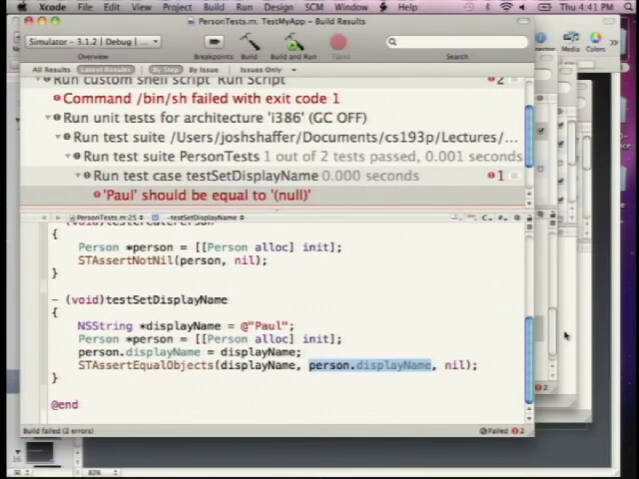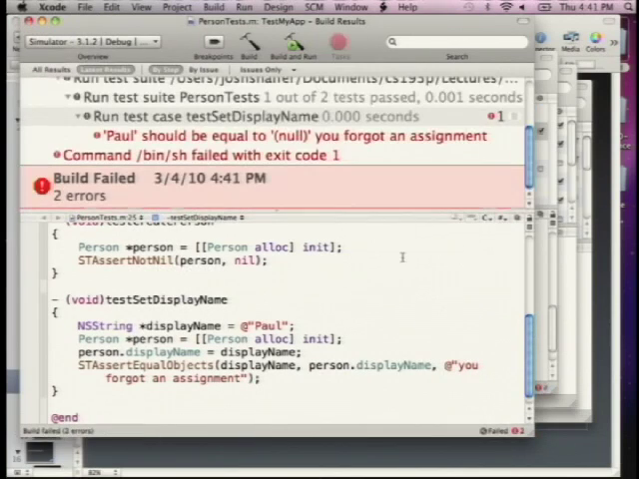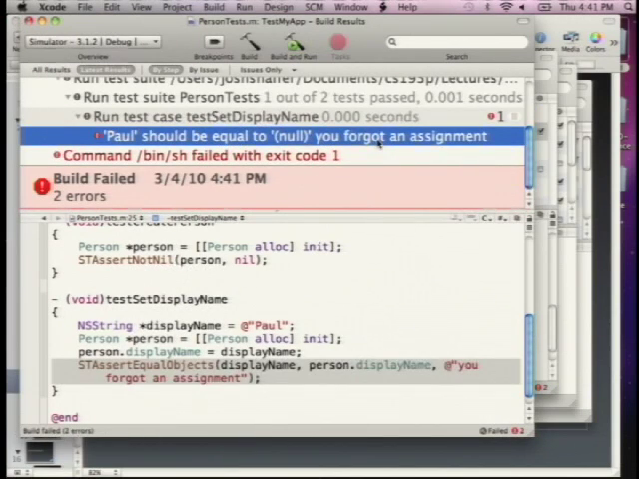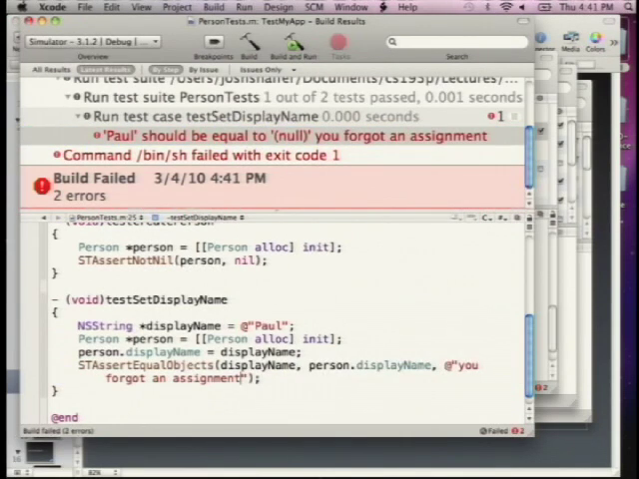Because we're not actually assigning it to our Ivar. We could have had some other information passed along here, like "you forgot an assignment." And then that would actually show up there, along with the error. And that can actually be a format string, so you could include standard NSLog style format specifiers within that string, and then the additional parameters afterwards.